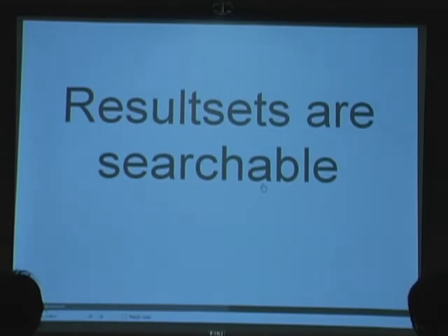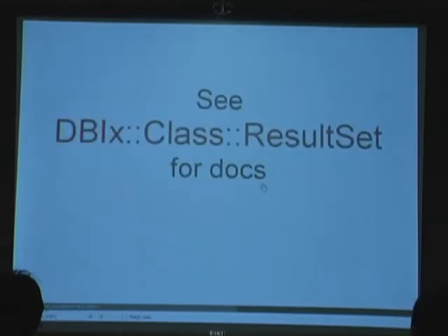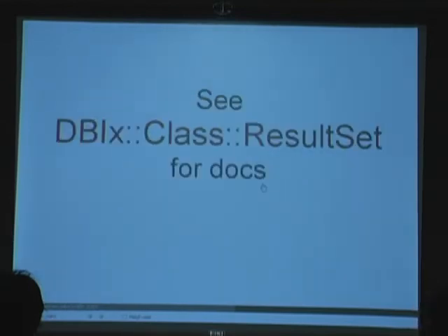Okay, so result sets, by default, if you just say schema result set and some table name, that's the same as select star from that table. Yeah, so result sets are basically a set of results. They contain records. See the DBIx class result set for everything you can do with the result set. That's where the bulk of the documentation is. So it could be hard to find, so just remember DBIx class result set is what everything in DBIx class is.